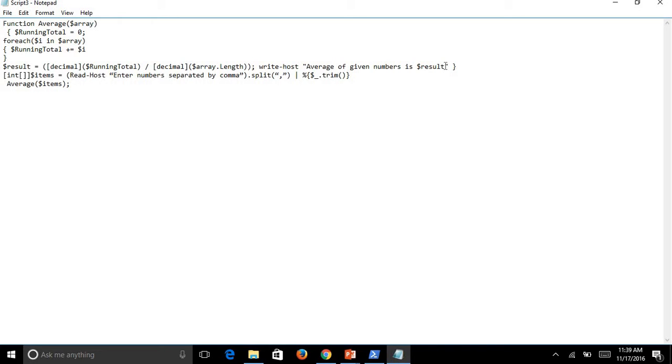Inside this average function, a variable named running total is assigned a value of 0. Then a foreach loop is used, which uses a variable i to iterate through the values in the array items and adds up all the values in the array to the variable running total. Then the property array.length is used to find out the length of the array and is used to divide running total to find out the average of all values, using the formula running total by array length, and stores it in a variable result and writes it to the host.